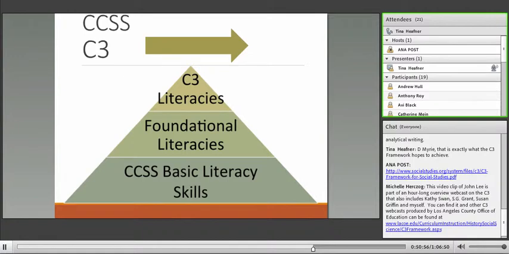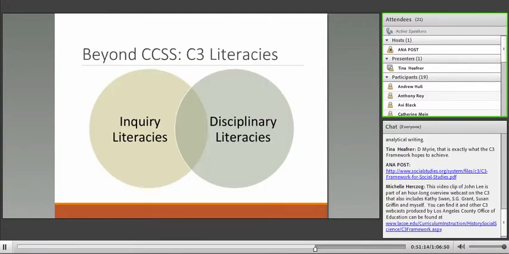When we look at a shared responsibility in literacy, I see the foundation as Common Core basic literacy skills. And then we have foundational literacies that are relevant to skill development, and then we have the C3 literacies. And John defined those C3 literacies within two areas, and that is inquiry literacies and disciplinary literacies.